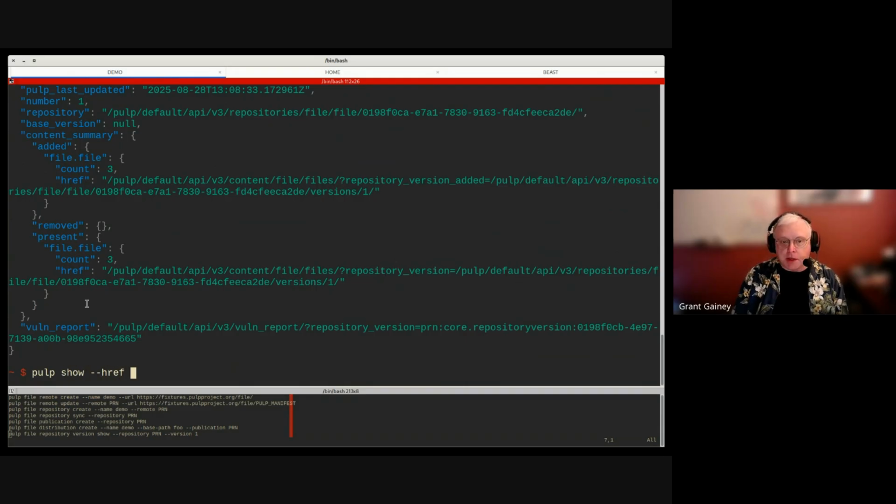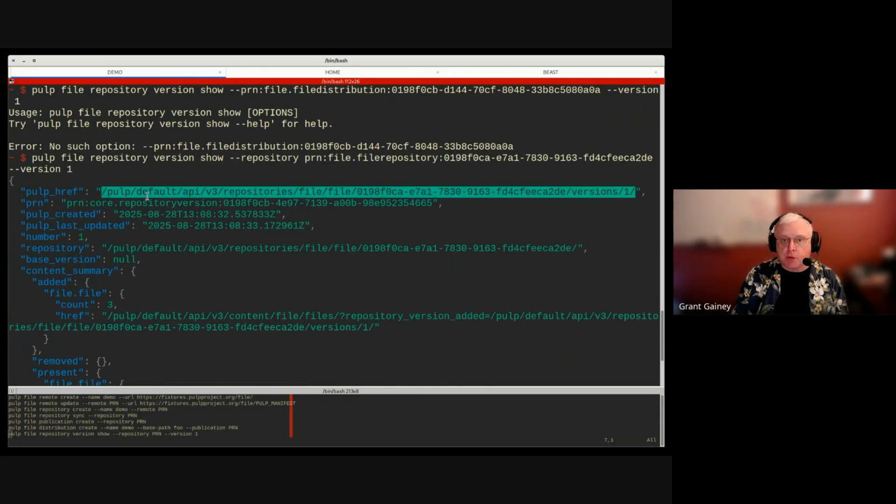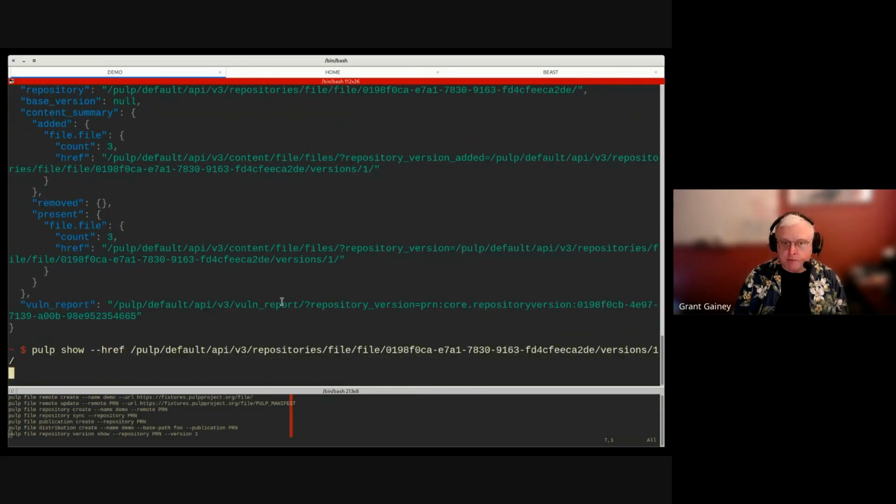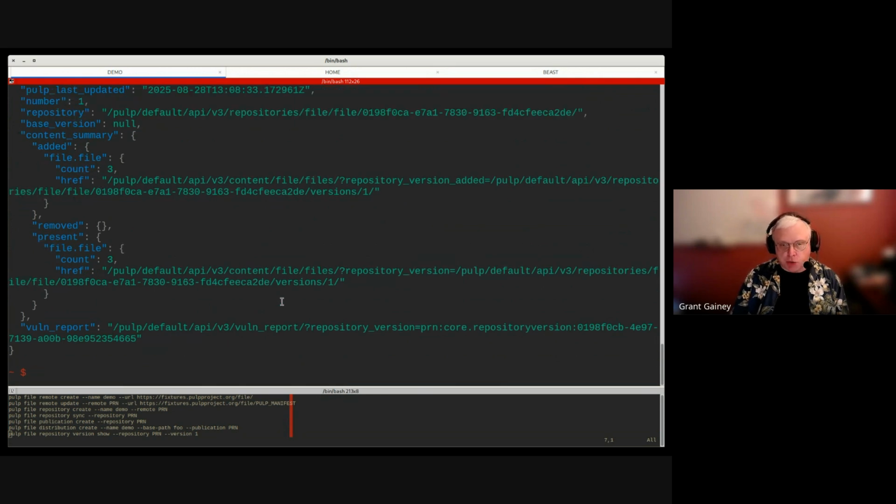The one caveat with this is, one of the things you can do in the CLI is show things by href. So if I grab this whole href and plug it in, it shows the whole thing. The pulp show command does not have a PRN equivalent, because there's currently no way to hand a Pulp instance a naked PRN.